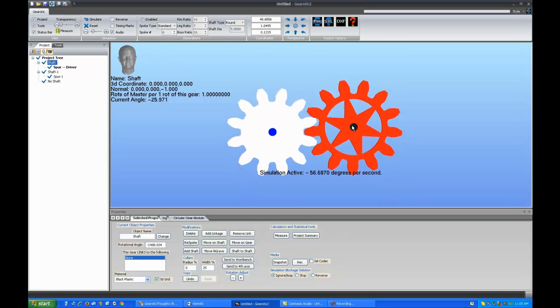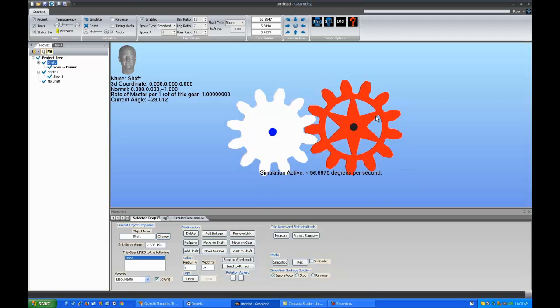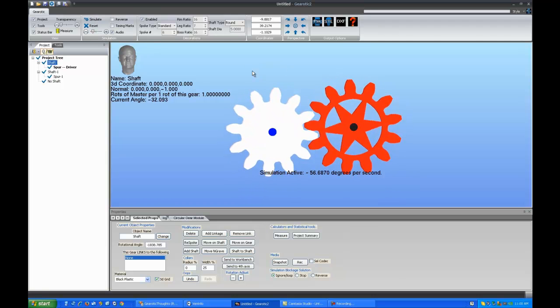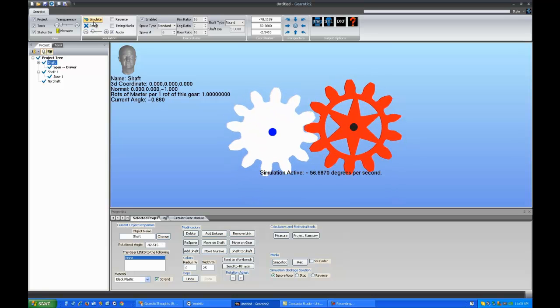It's noteworthy that on the screen at present you'll see one gear has spokes and the other gear doesn't. This is because one of the options that have been set in the options menu says do not spoke a gear which is smaller than a set size.